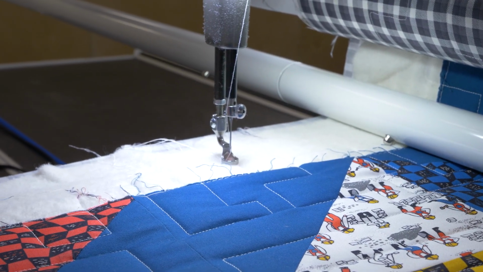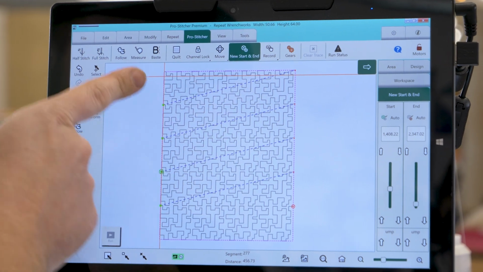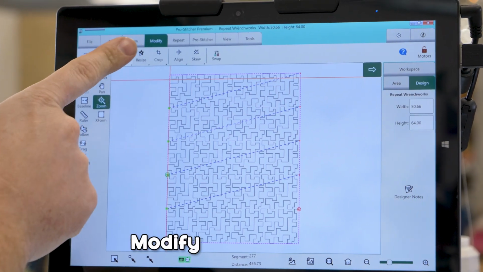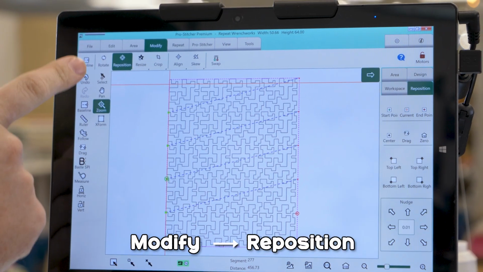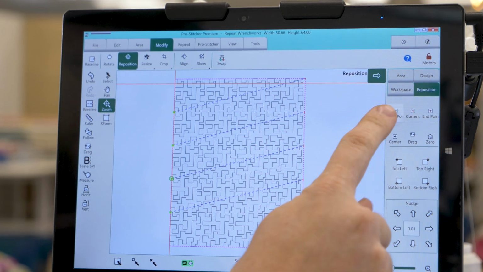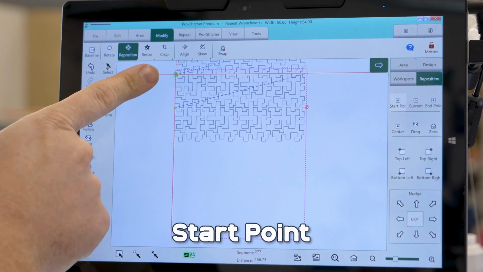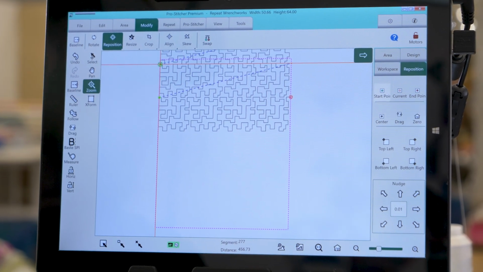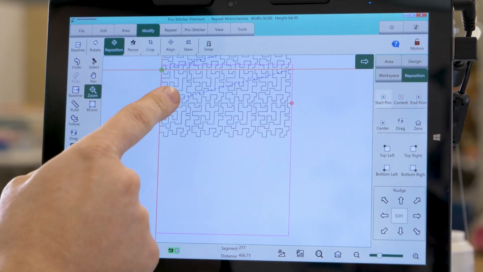So now that I'm in the spot that I want to be at on my quilt, you can see that my crosshairs are way up here, but I'm actually on the quilt, I'm actually right here. So what you're gonna do is you're gonna go to Modify, and then you're gonna click on Reposition. So when I click Reposition, I'm gonna put that this is my new start point, okay? So I click Start Point, and you see how it jumped the design down? So it's like, okay, I know where I am now, and I know that this is the proper spot on the quilt to continue my quilting, okay?